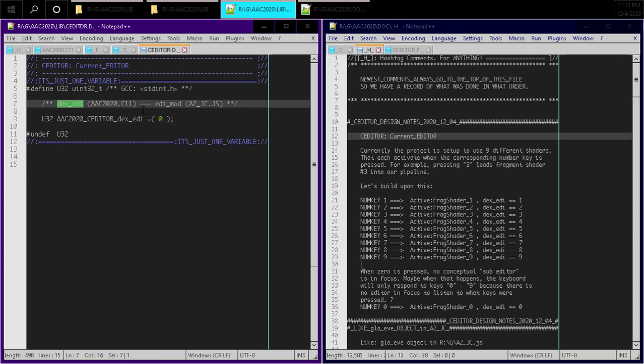And this is just a comment that lets me know that dex_eddy is the same as eddy_mod in this library. I think why I changed it to index of editor rather than editor mode is that editor mode doesn't really reflect the fact that it sounds like the editor itself has different modes, but it's actually the editor itself that we have selected. So I thought that was kind of a bad name, so we used something else.